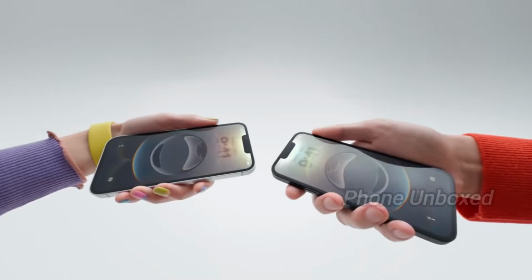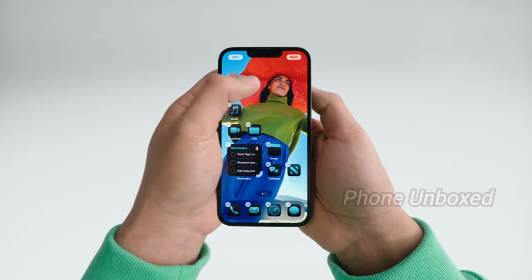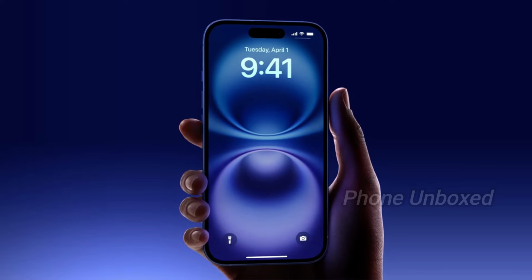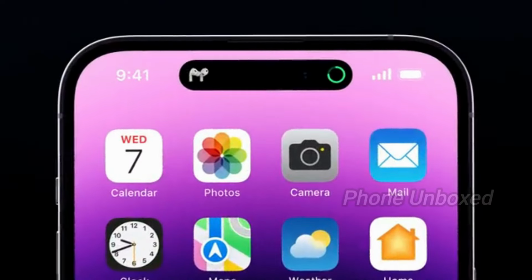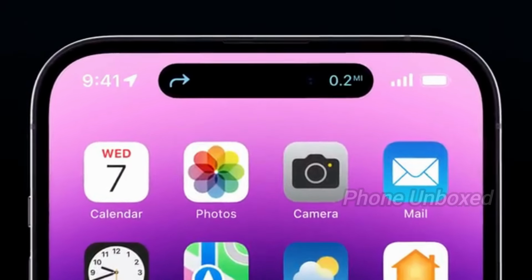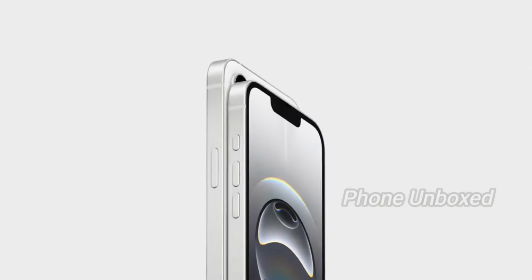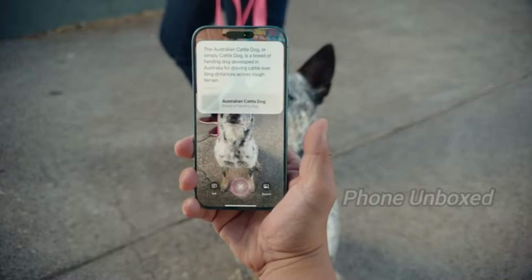Both phones come with a 6.1-inch OLED display with a 60 Hz refresh rate, ensuring a sharp and smooth viewing experience. However, the iPhone 16 stands out with its Dynamic Island, offering a more interactive way to manage notifications and background activities. In contrast, the iPhone 16e sticks with the traditional notch design seen in previous models. Both displays are protected by Ceramic Shield for added durability, but the user experience differs due to the more advanced interface on the iPhone 16.